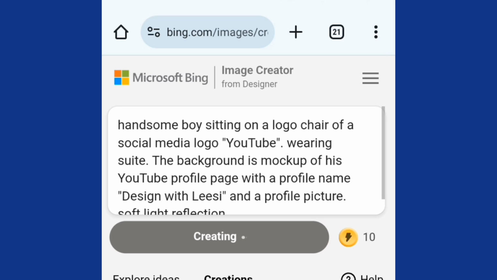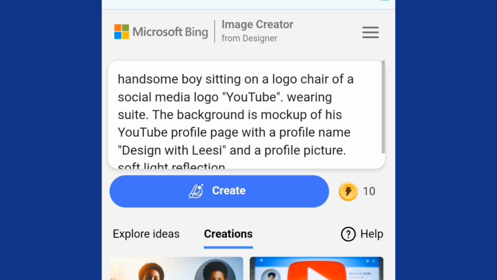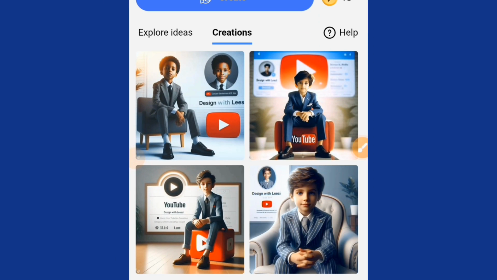Now when you're done setting this up, you simply tap on create to create this image, and after this image is being created, I'm going to show you how to swap your face on this image for free. And here we have our image being created.